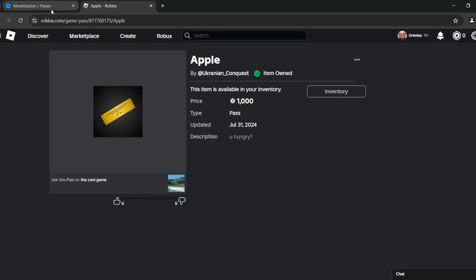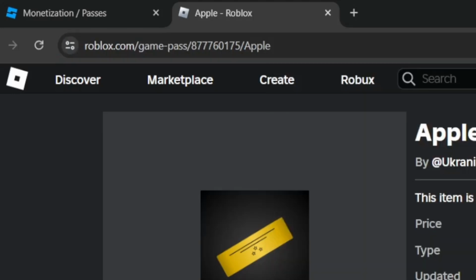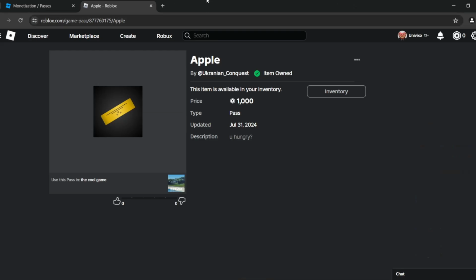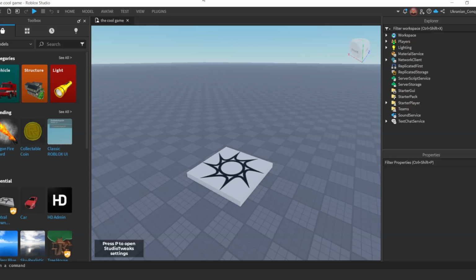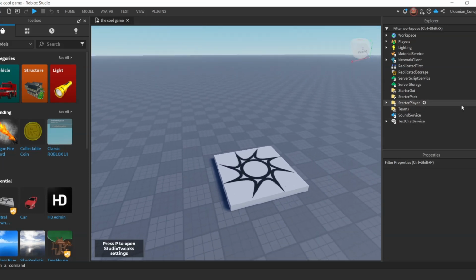Now on every browser you have a little code over here, which is the website code. And in this website code you have a string of numbers. You need to copy this string of numbers, so Control-C or right click and copy. So that's it for now from the browser. We go back to Roblox Studio, yippee. And we'll want to save this code. We'll use it later in the script.